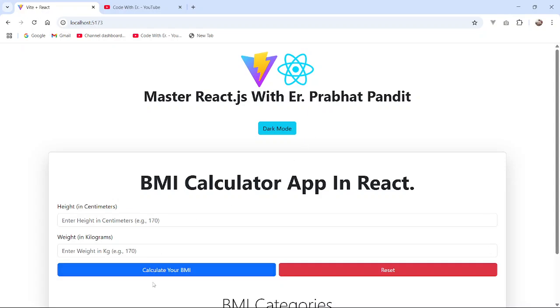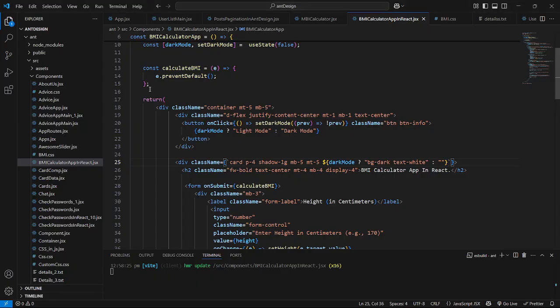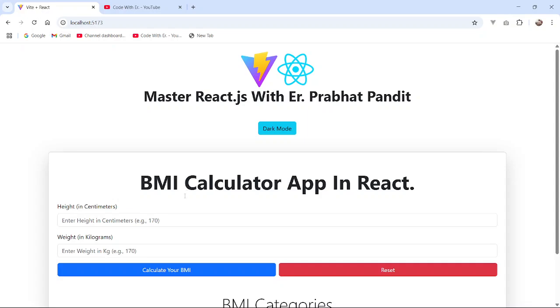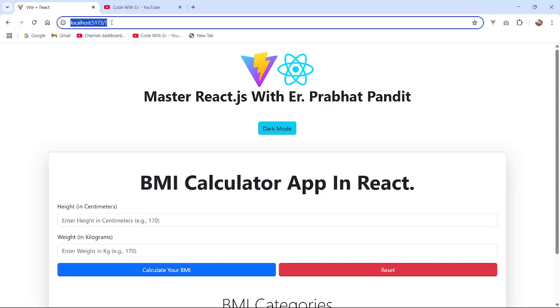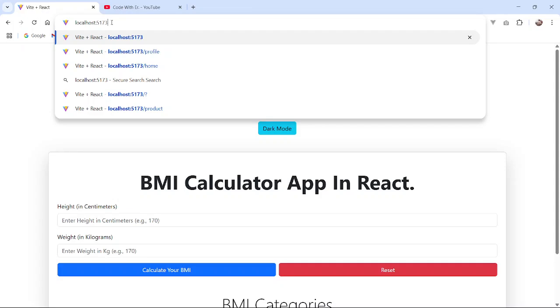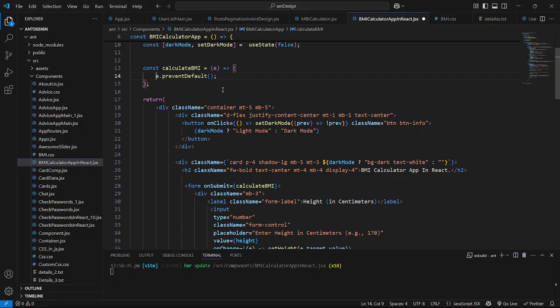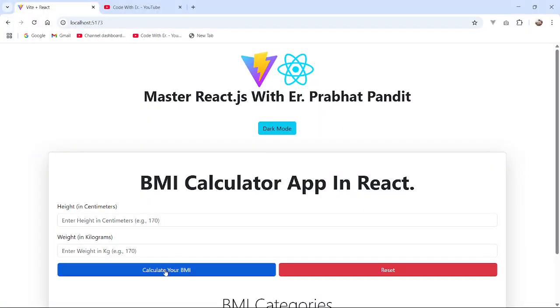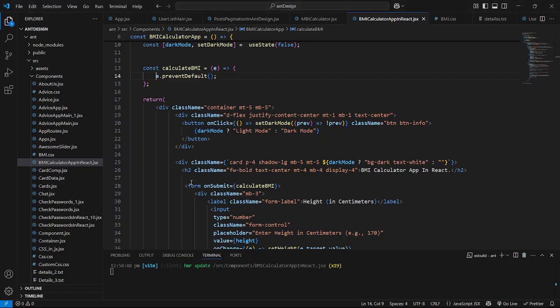Okay, let me just comment this out, and now try to submit the form. You can see here the form is now being refreshed. So let's remove this question mark, hit enter, and now uncomment this, save the file, and now calculate your BMI. You can see here now the page is not being refreshed. Now it is not going to take you to any new URL. So in this way we can prevent the default behavior of a form.